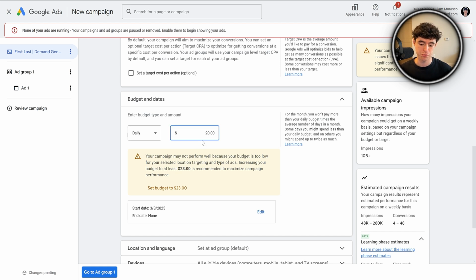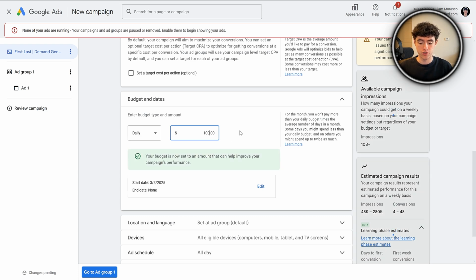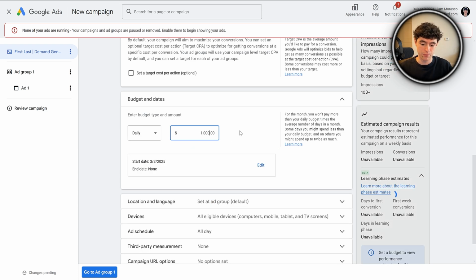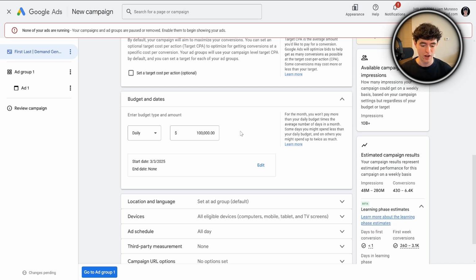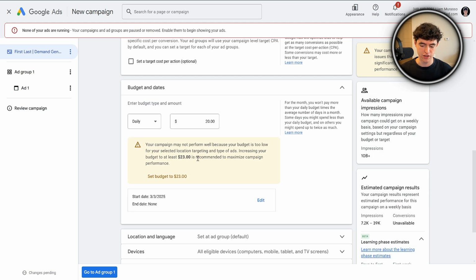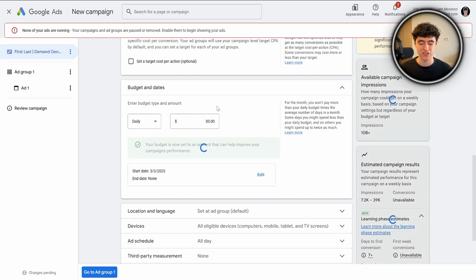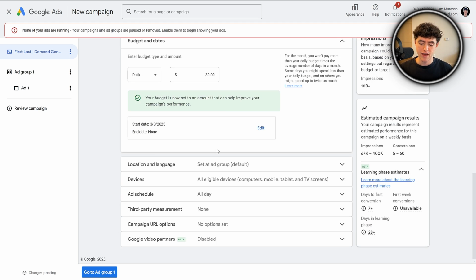And so for realtors specifically, you can add $20 a day. If you're in a different niche, for example, you can do upwards of $100. You can do $1,000 a day. I think you can do $10,000. You can do $100,000 a day if you really want to. But obviously for most people, let's just start with 20. Google's actually saying it wants you to start with 23. For OCD's sake, let's throw on 30.